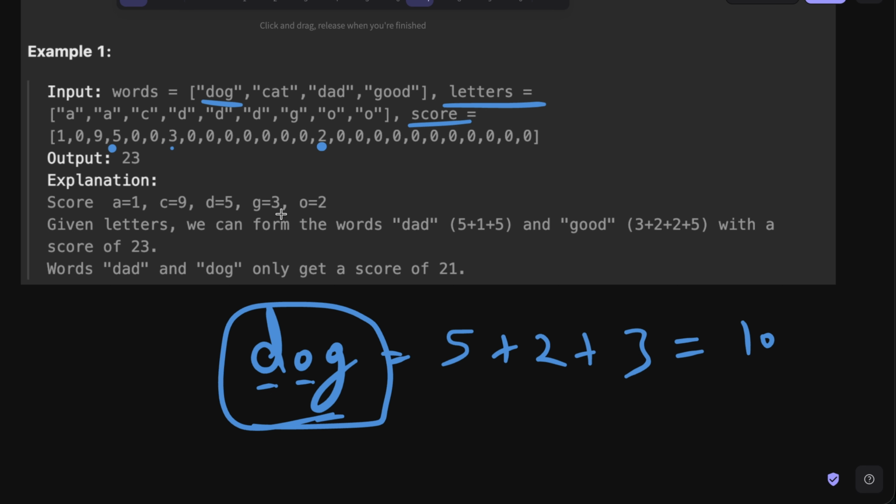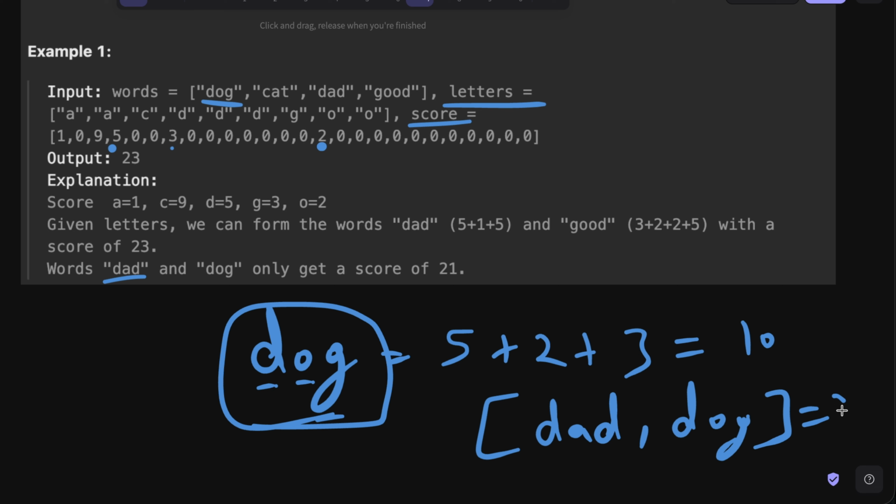For example, here we see that we have a few possibilities. We can create a set of dad and dog words. So I will have something like this. I will have dad inside of it and I will have dog inside of it, right? And the value is going to be 21.